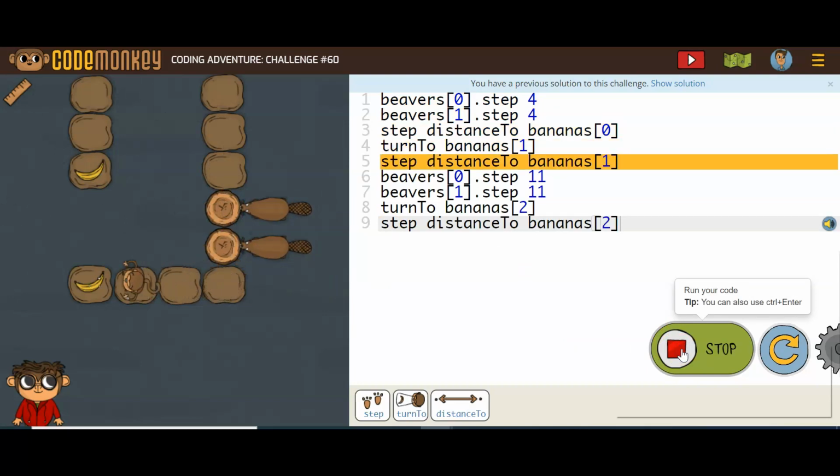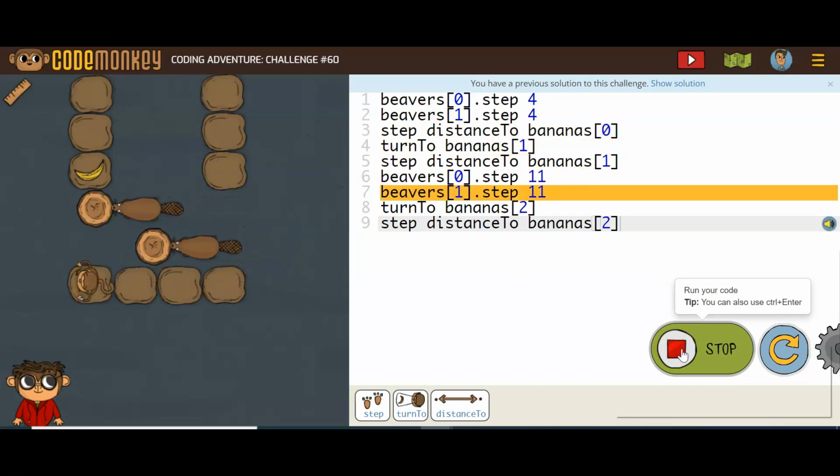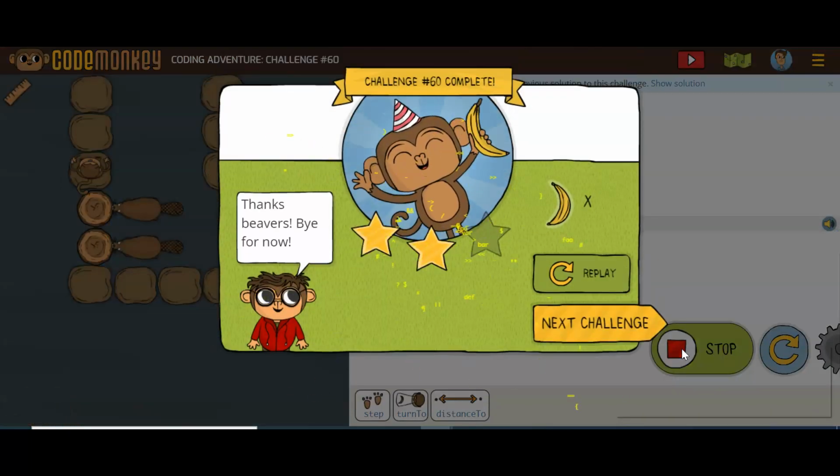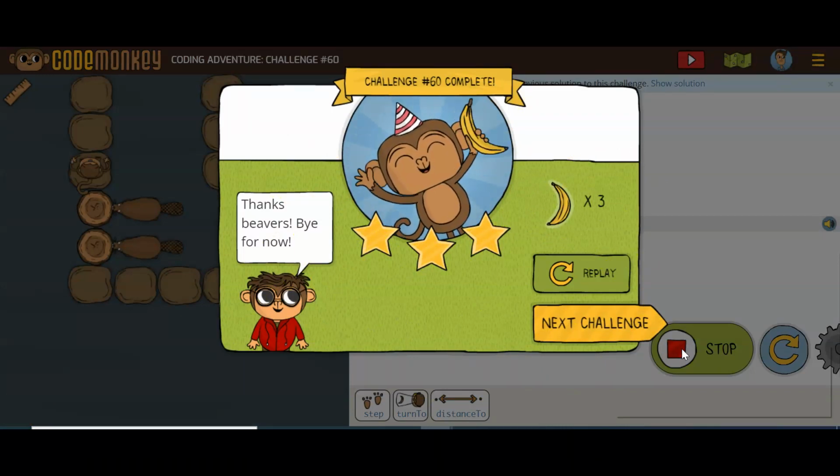Beaver step in place. There we go. Now the beavers should come up here, fill in those other 2 spots. And there we go. Looks pretty good. We should get 3 stars there. And that should complete our challenge number 60.